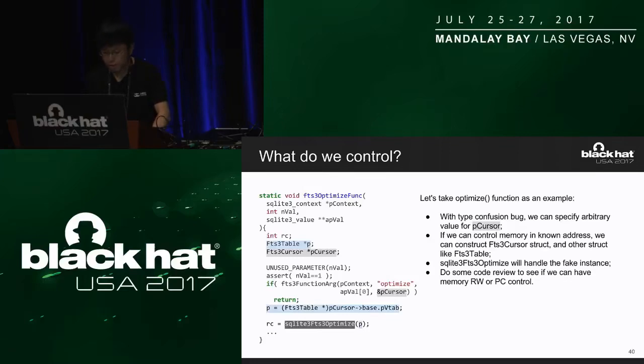From the code lines colored in blue, p is derived from pCursor and points to struct Fts3Table. So this Fts3Table can also be constructed in controlled memory. The following function, sqlite3Fts3Optimize, will handle the fake instance of Fts3Table.